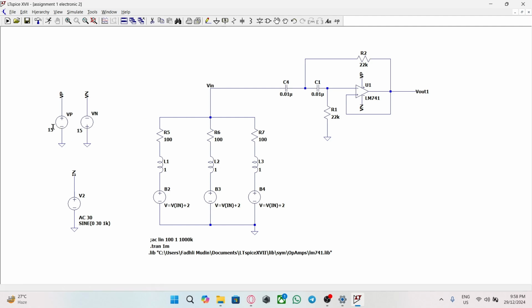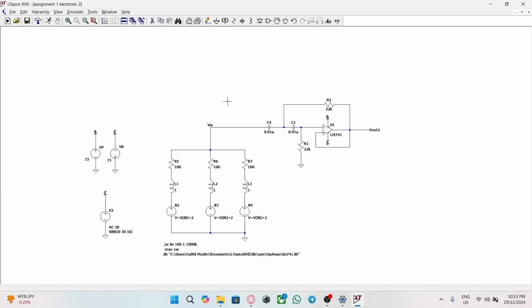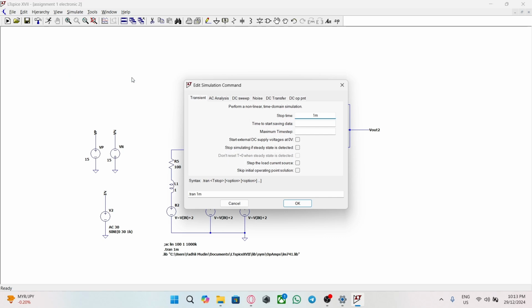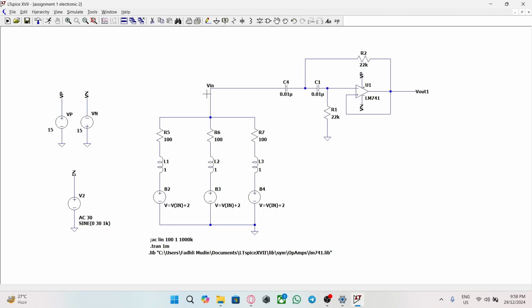Right now, I'm going to show you the results when we run the simulation. We need to change the edit simulation CMD, and we need to select transient, and we don't need to change anything except the stop time to 1, and the THD for the circuit.